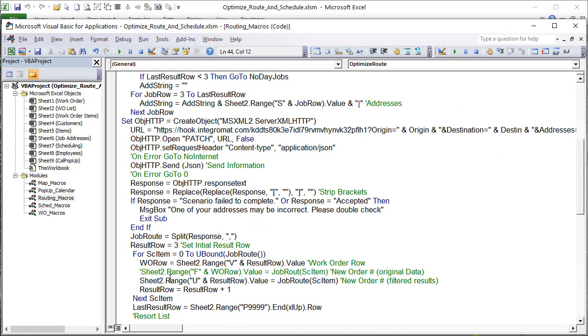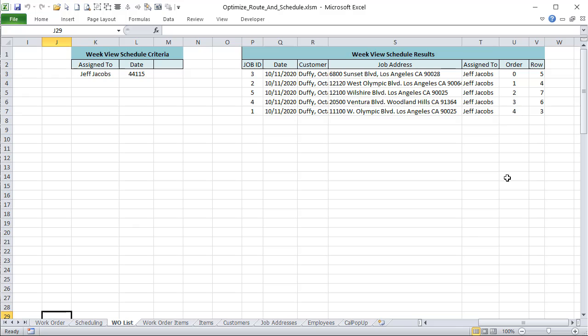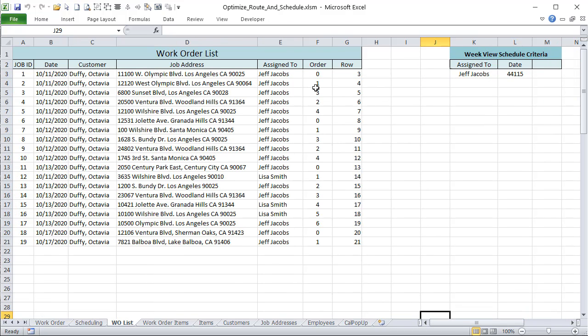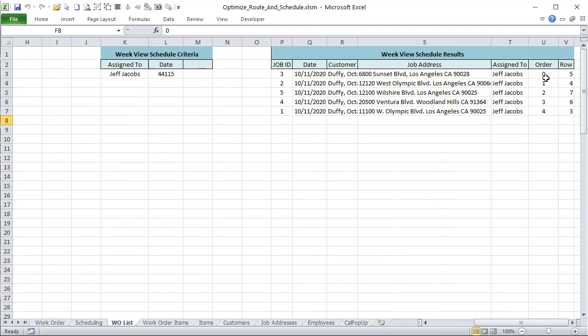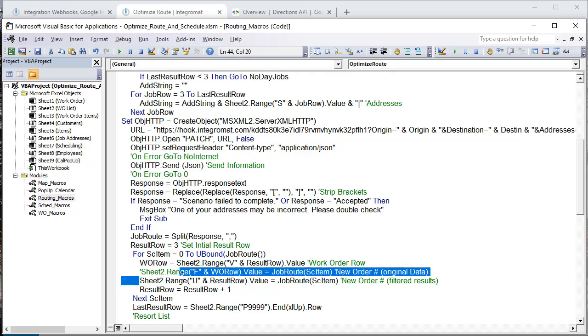Inside this sheet 2, I've commented out sheet 2 F in the work order row equals the job route E on the end of that, just in case, of your job route schedule item. This is going to be the new number, job route schedule item. What would that do? It's going to take that new order and put it right in here. I just commented it out because I didn't want to update it, but I do want to update this one. So I do want to update U. So here, sheet 2 U in the result row equals that brand new order.